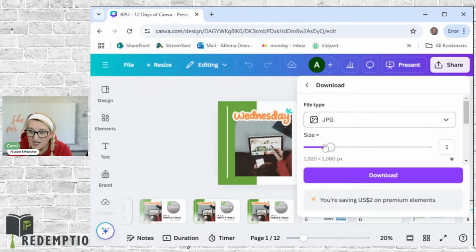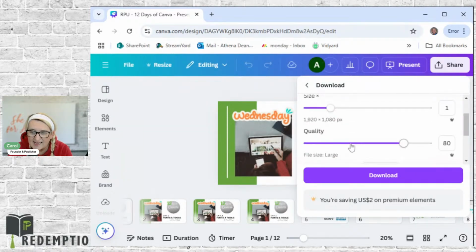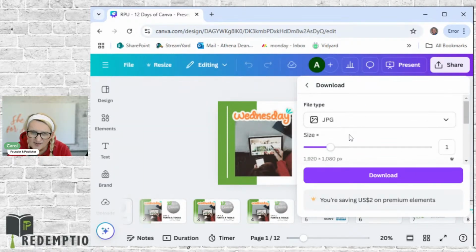If I choose a JPEG, you're going to see right here that I have a couple options. The first one is size. Let me explain what this means, because you don't always have to change these, but you definitely can. Size allows you to adjust the dimensions of your design by scaling it either up or down, larger or smaller. You can increase or decrease the size just by clicking on this. And you're going to see under here, remember we talked about pixels? It's going to tell you how many pixels wide by how many long, width by depth.